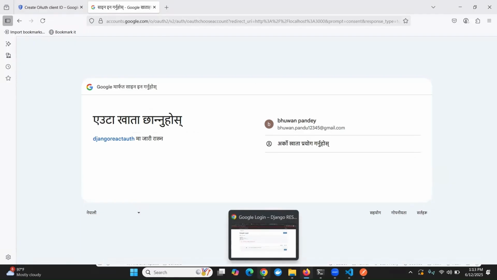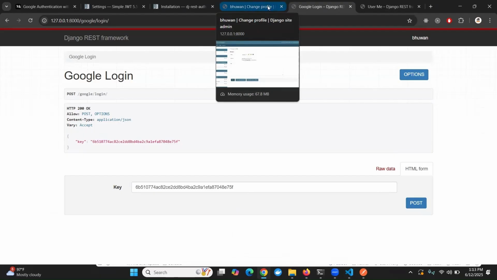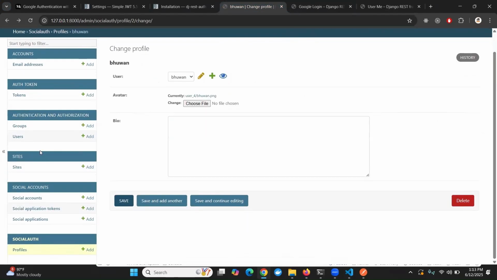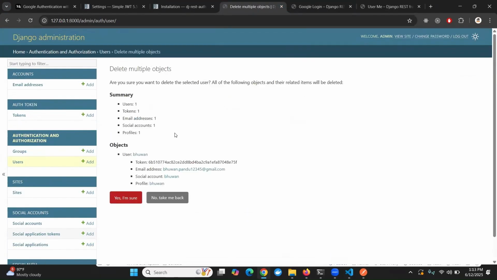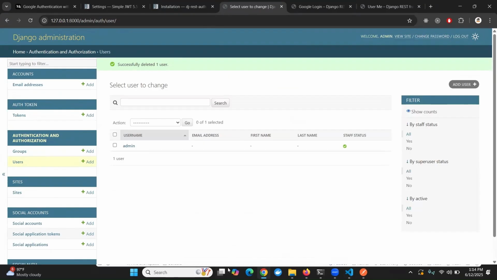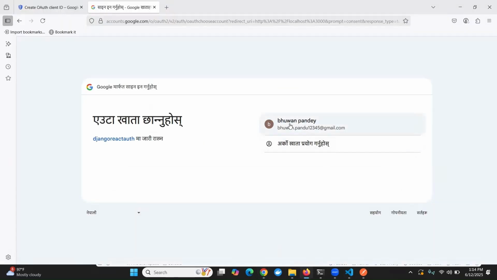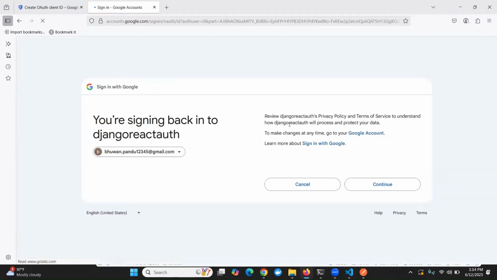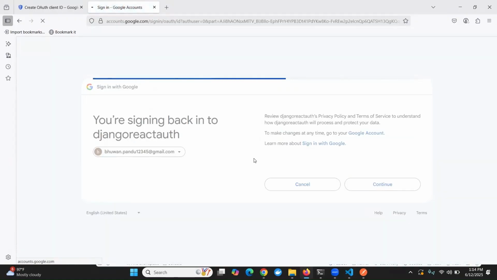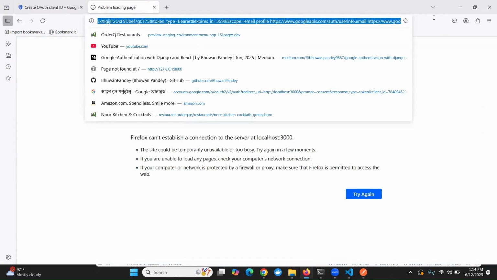Before that, let me delete this user. Yes. Now let me click on this Gmail account and we continue. Now let me copy this access token.